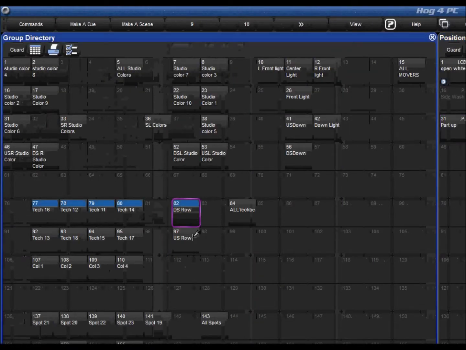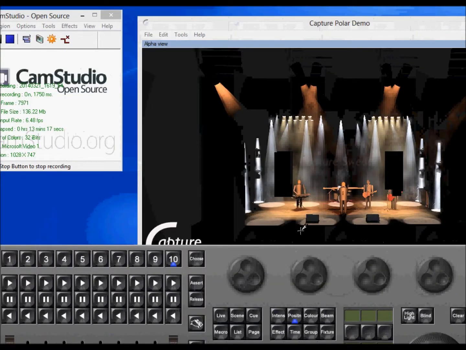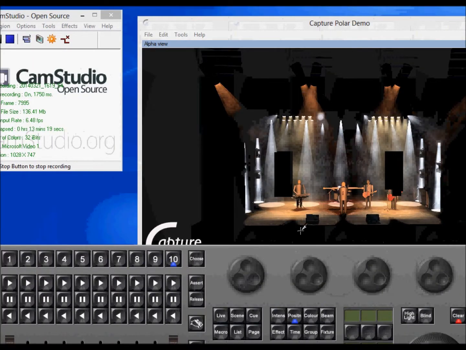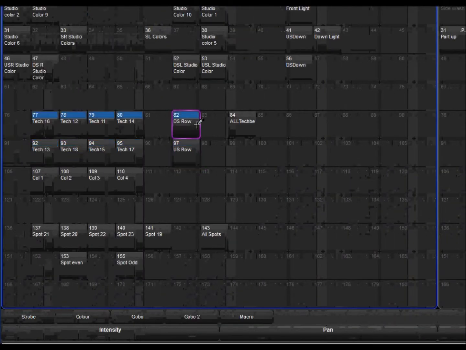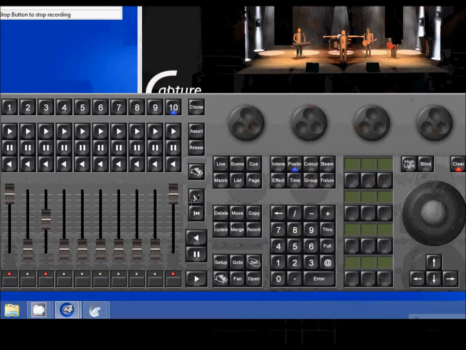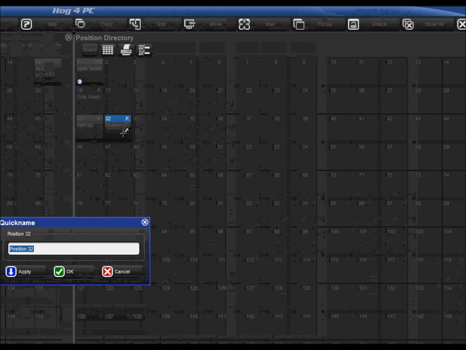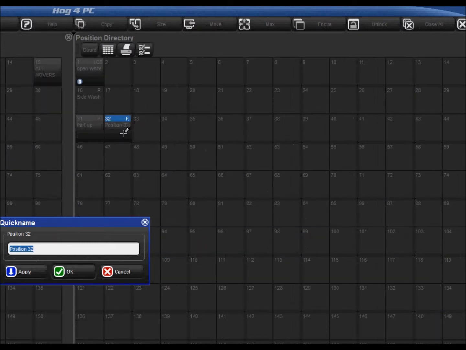Let's do my upstage guys. And I will just take the tilt and I will shoot these guys up. And then I will go over here and select my downstage row. And I will rock those guys up a little bit. And hit record. And I'll call this one, let's call it mix up.